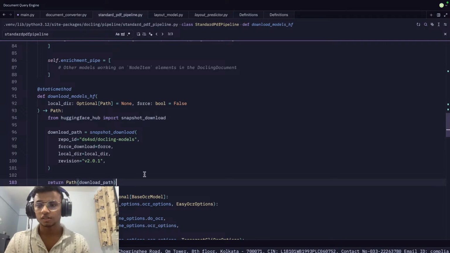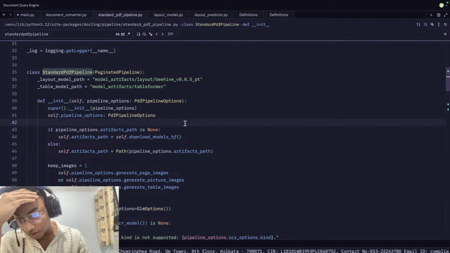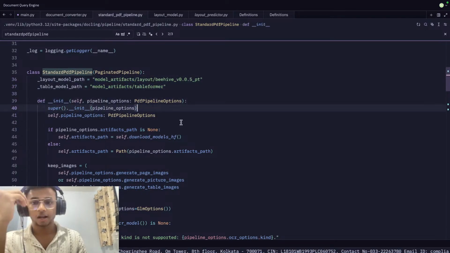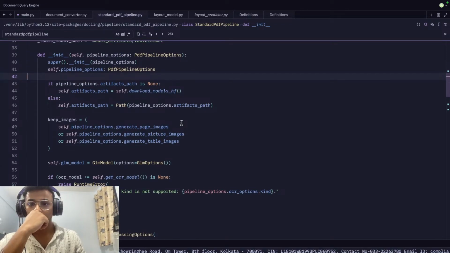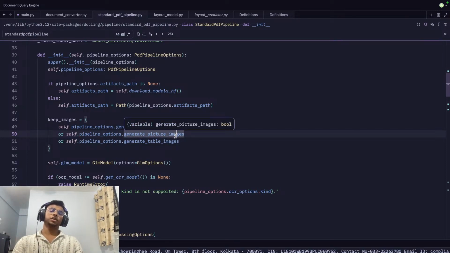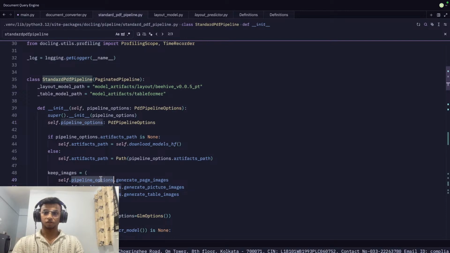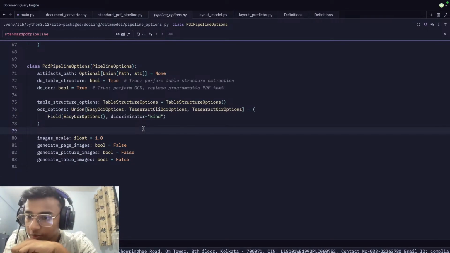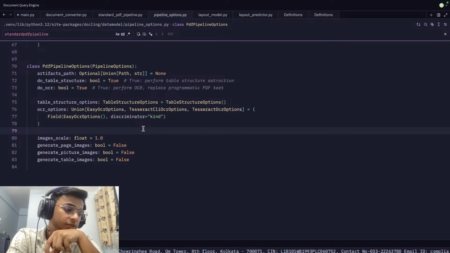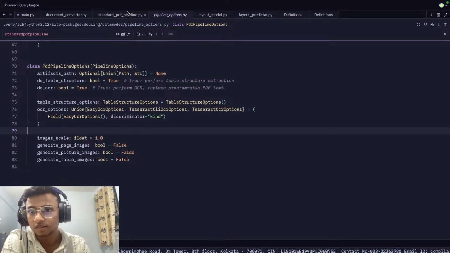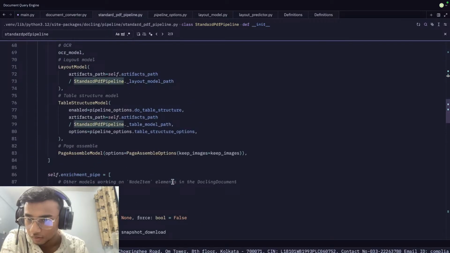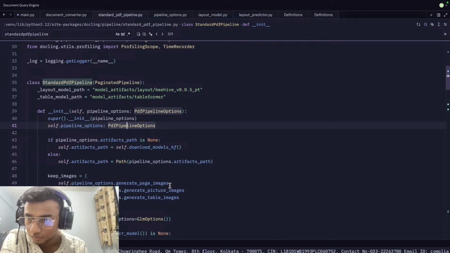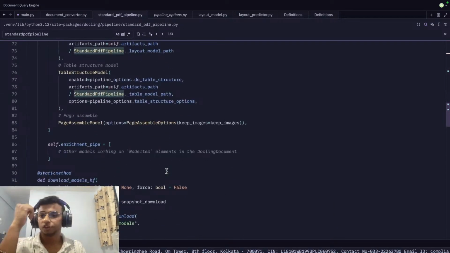Okay, so let's do one thing. Let's import a standard pipeline, right, and see if we can run or select pipeline options, generate picture images. Pipeline options. Do we keep the images by default? No, we are not keeping the images by default. So we can get the images directly from here, right? We don't even need to worry about this. Okay, so if I have the generate keep images thing on, then what am I doing additionally? PDF options, keep image.